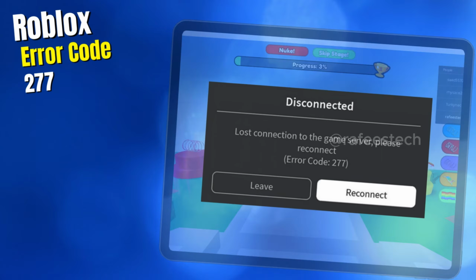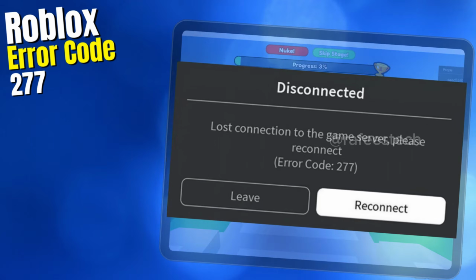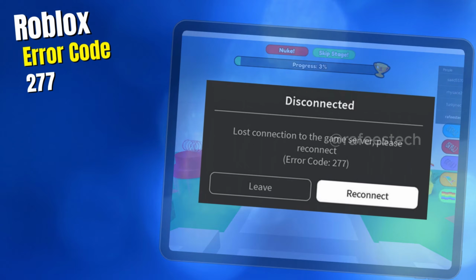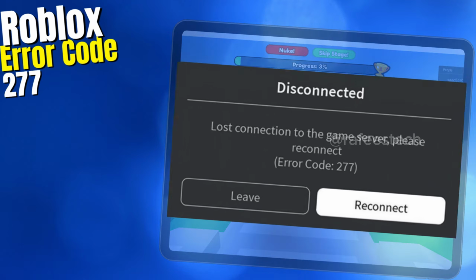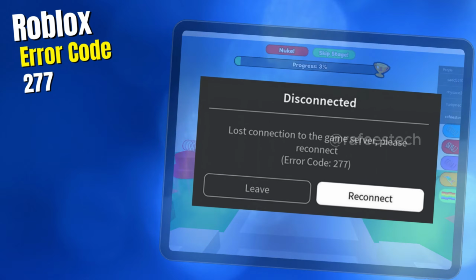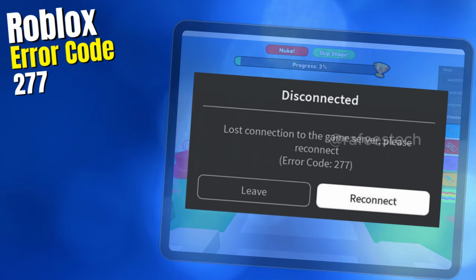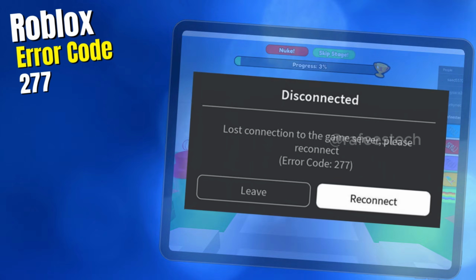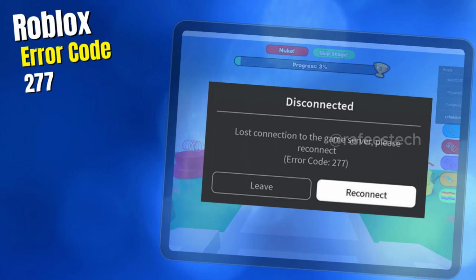Roblox error code 277 indicates a disconnection from the game server, usually caused by weak internet, router issues, or server-side problems. Fix it by checking the Roblox status page, restarting your router, switching from Wi-Fi to wired, clearing temporary cache files, or reinstalling the application.